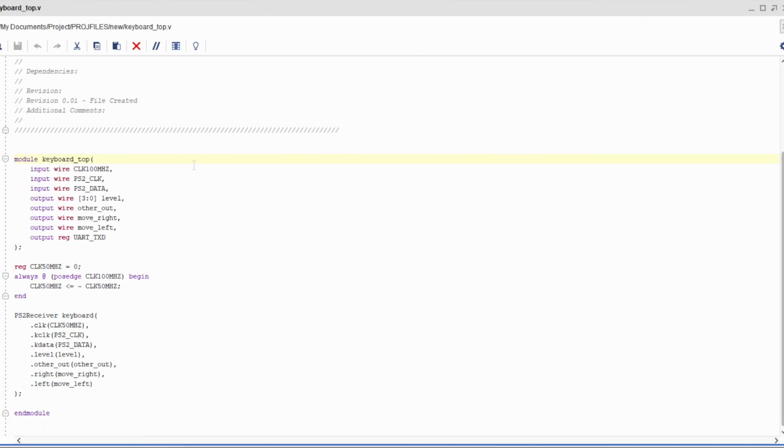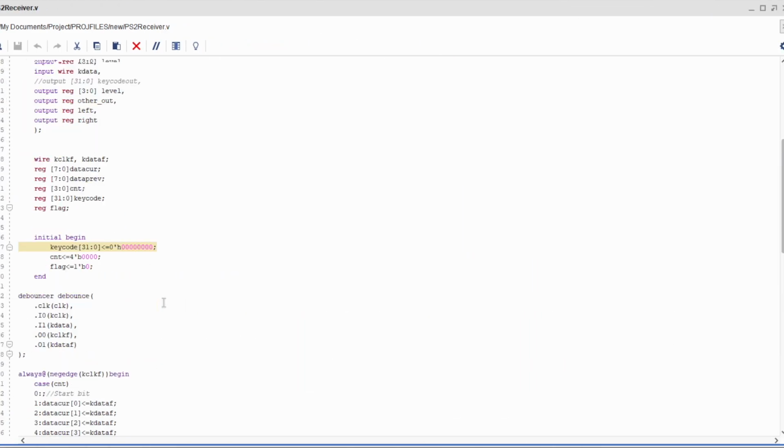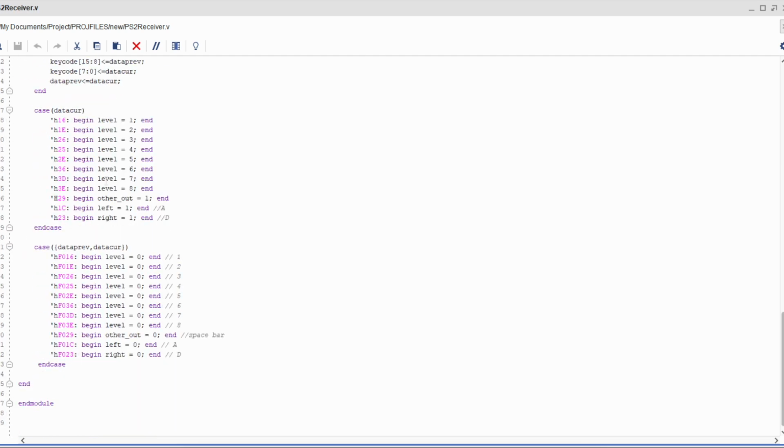This here is our keyboard module, where we take in inputs from the keyboard. We have these case statements to check which button has been pressed, and then reset once the button has been released. Buttons 1 through 8 give you the level select, and the A and D allow you to move left and right.